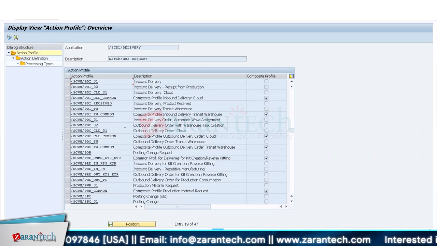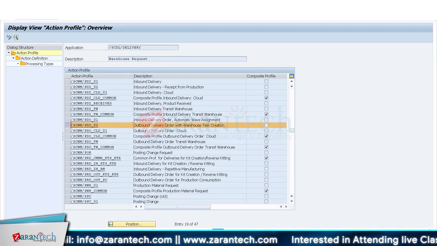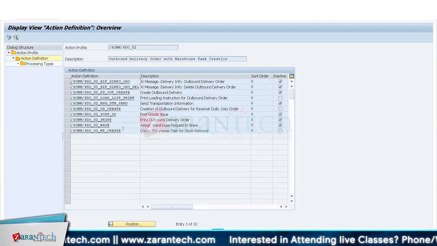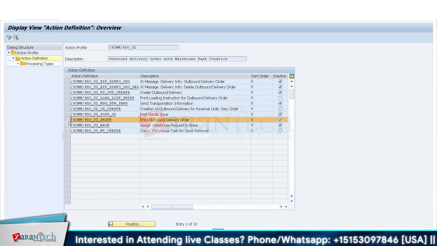So for example, if I see this is inbound, I'll say PDO_01. Why is it saying inbound? It should be outbound. So here you will see it has wave. It is a print delivery order, which is nothing but a printing of delivery note. It's post goods issue there. So if I want to print a packing list, I'll copy this and create a new action definition and say print of packing list or print of bill of lading.